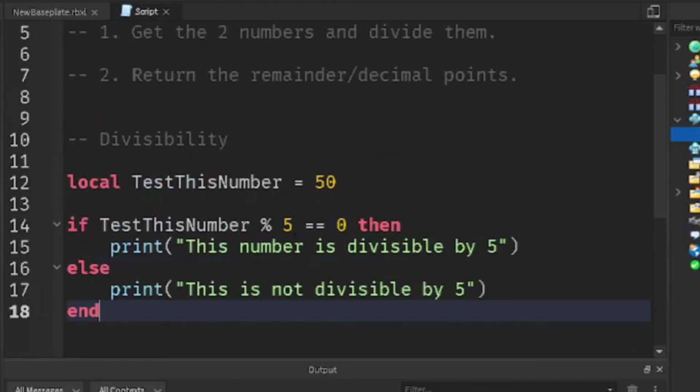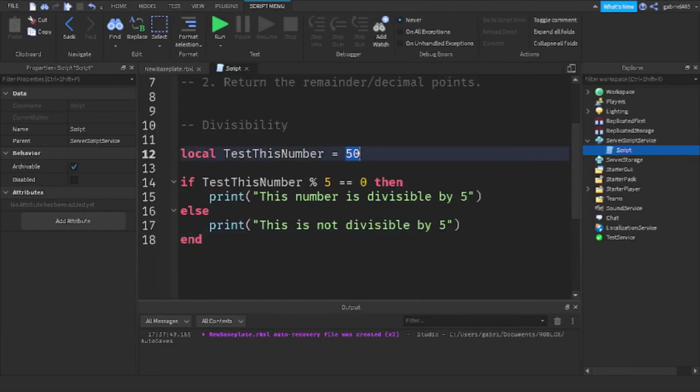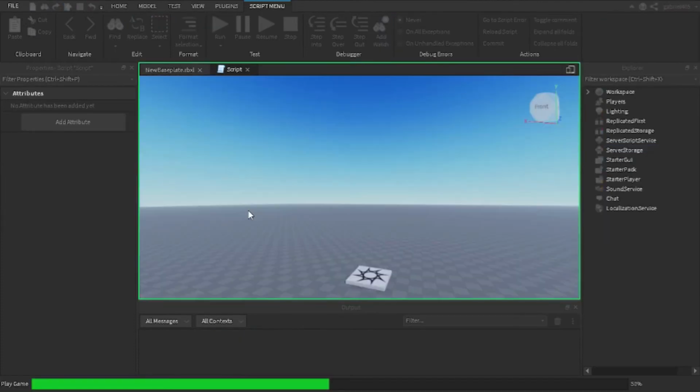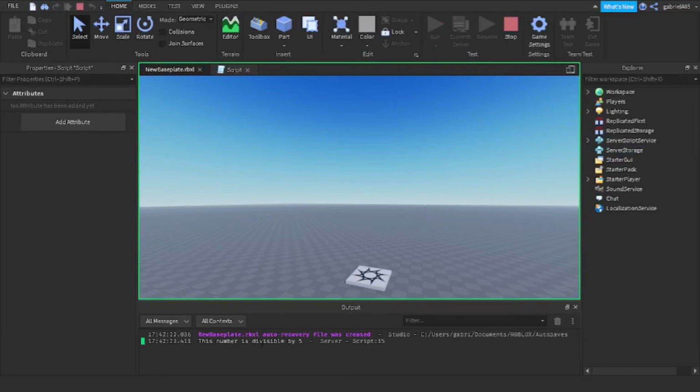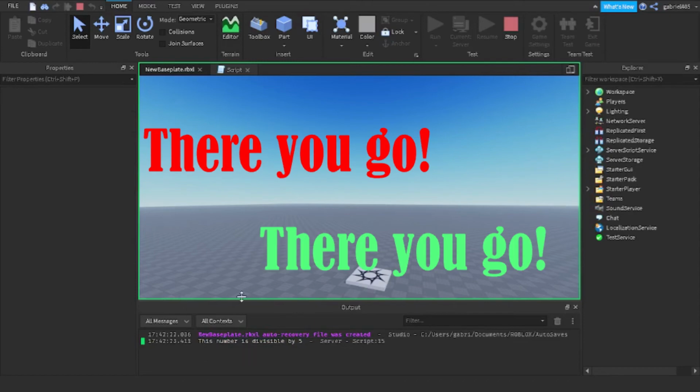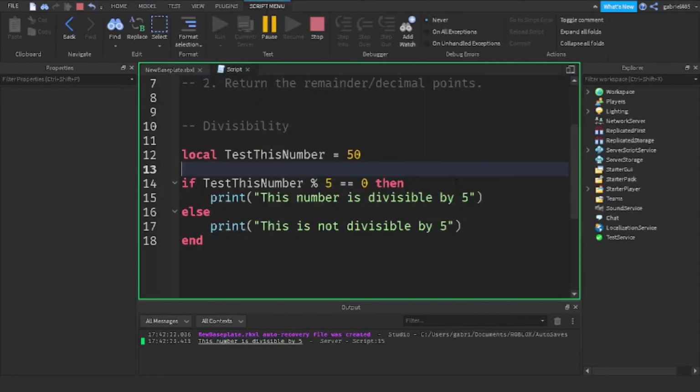And we'll just test this out right now. Of course, we know that this number is going to be divisible. So let's run this. And as we can predict, this number is divisible by 5. There you go.